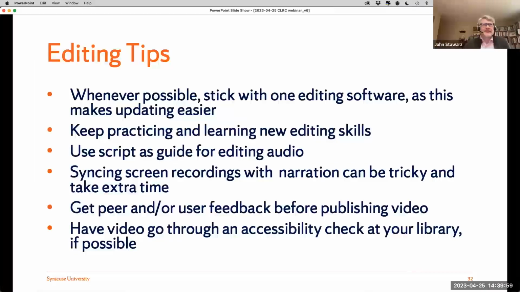Okay, so some editing tips. Whenever possible, try to have your library stick with one piece of editing software. This is something that we learned a few years ago. Everybody has their own favorite software. I have Camtasia, but if the library ever plans to edit the videos, then if someone used Adobe Premiere, we would have to go out and try to find a copy of that software. Someone else has to learn it if the employee who originally made the video is no longer there.